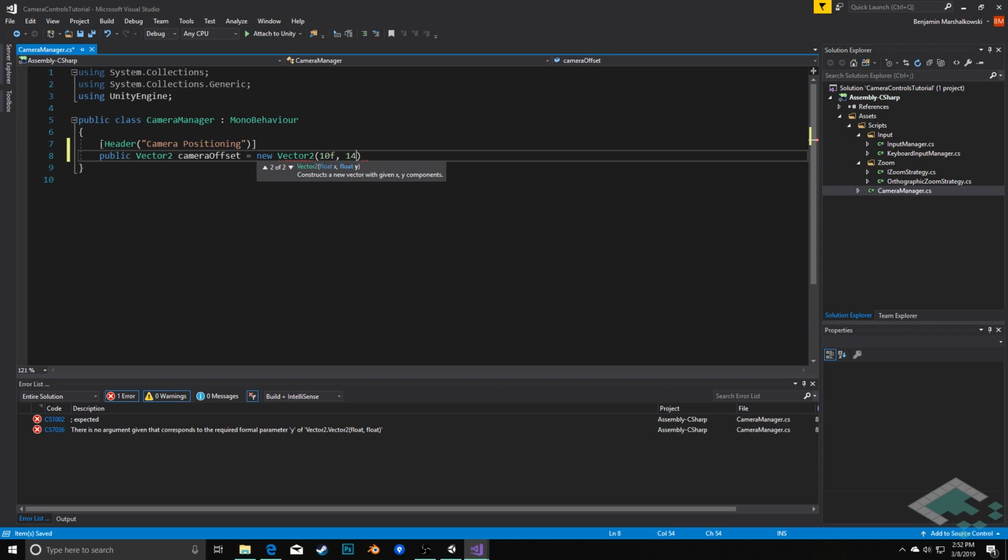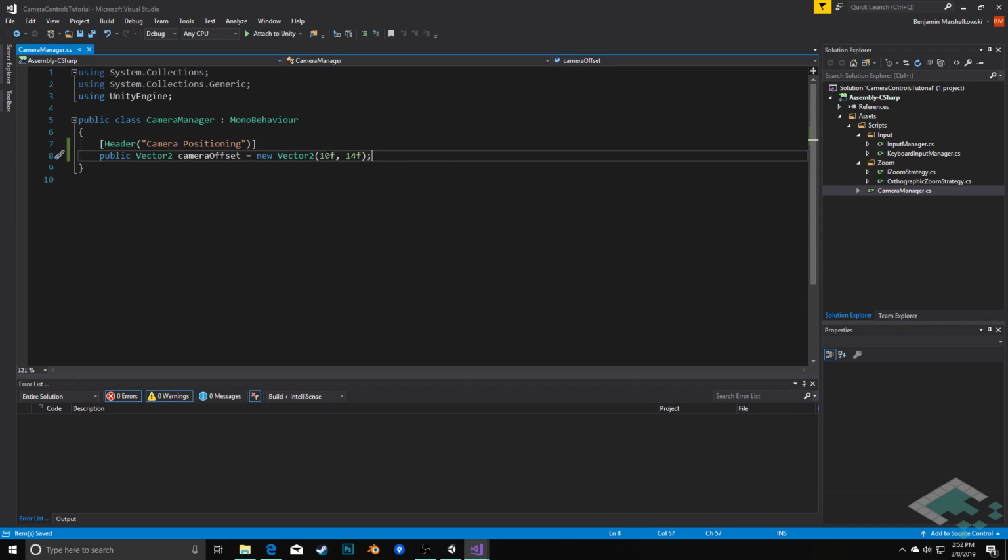10f and 14f. One thing to note here is that I'm using the x for the horizontal position and the y for the vertical position, but ultimately for the camera itself, this is actually going to be the z position and this is going to be the y position. But it's just a little bit smaller to hold within here, so we're going to use the Vector2 with the x and y instead of z and y.